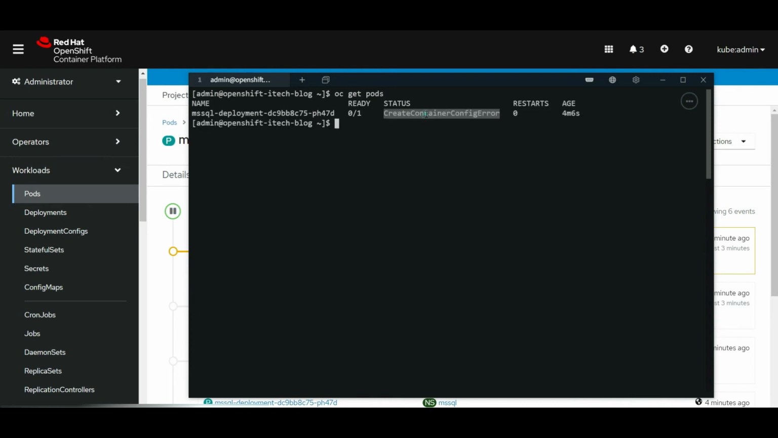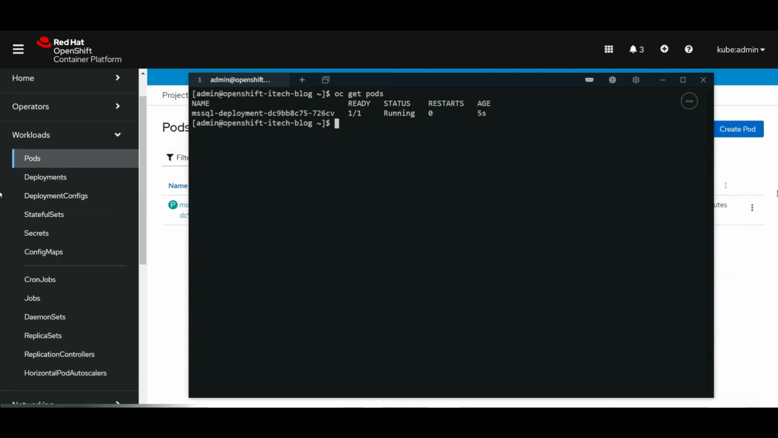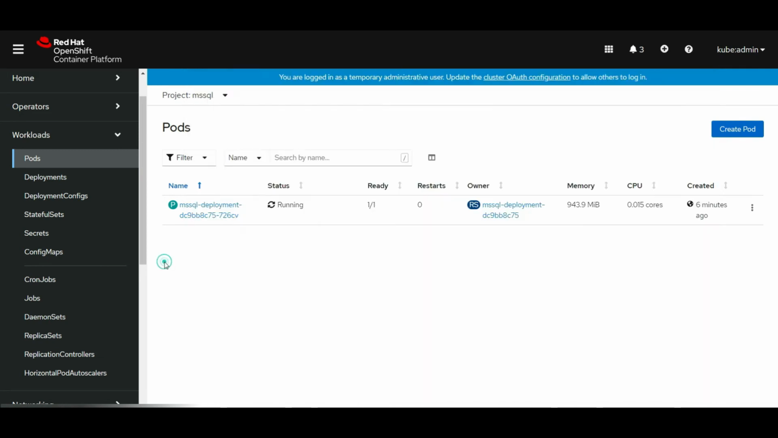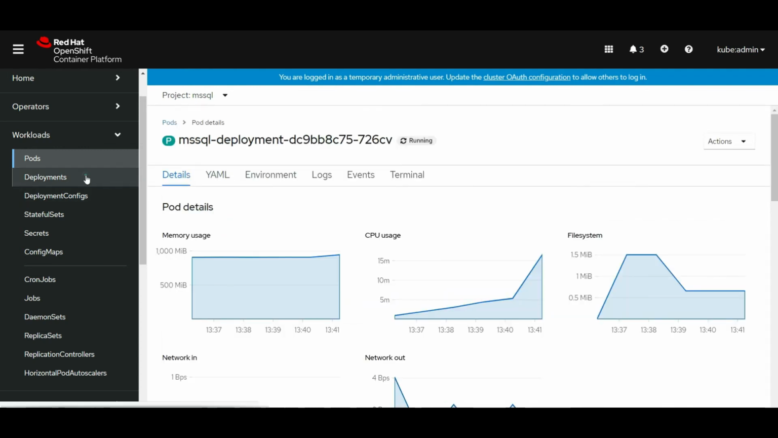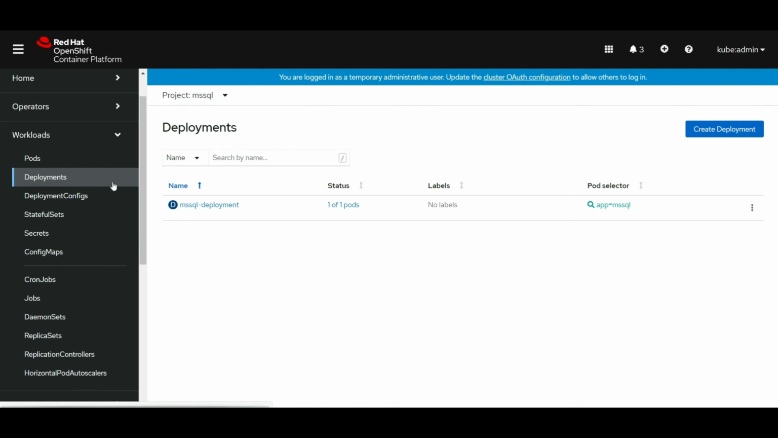Container creating error. Let's wait for a few minutes. That's all. The pod is now running. So once we create the secret, the failed container started running. And let's go to the workloads in OpenShift console. You can see the pod is now running. And in the deployments, we have one of one pods running. So we have only one replica.